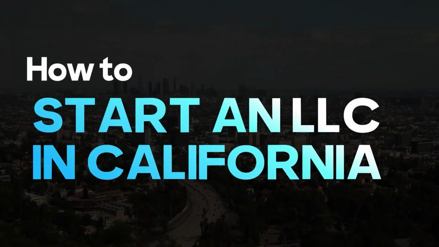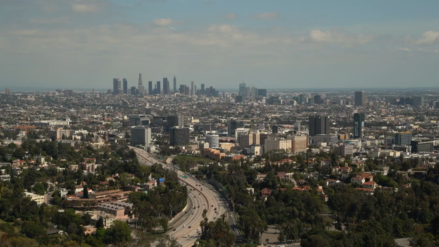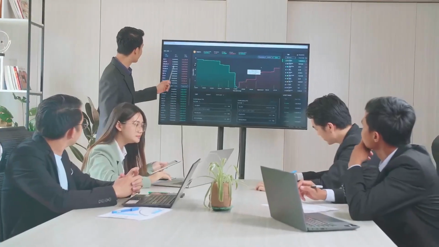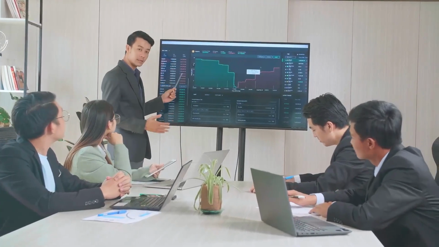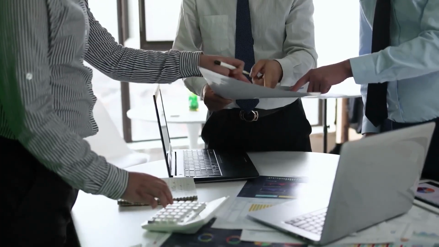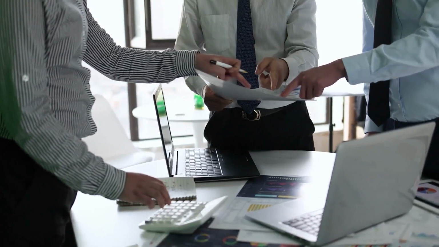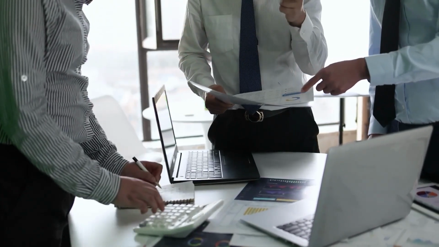How to start an LLC in California. Starting a limited liability company in California is a strategic move for entrepreneurs seeking liability protection and operational flexibility. This guide outlines the essential steps from choosing a unique name to fulfilling tax obligations, ensuring you navigate the formation process smoothly and set your business up for success.